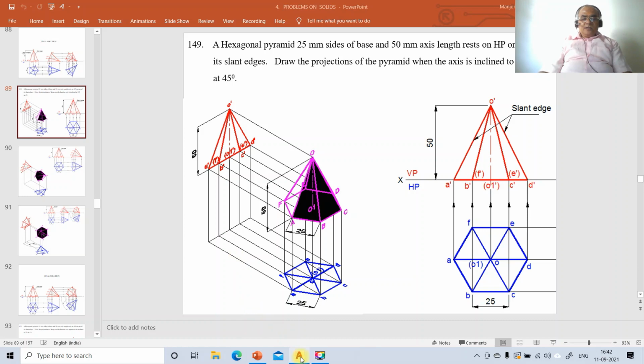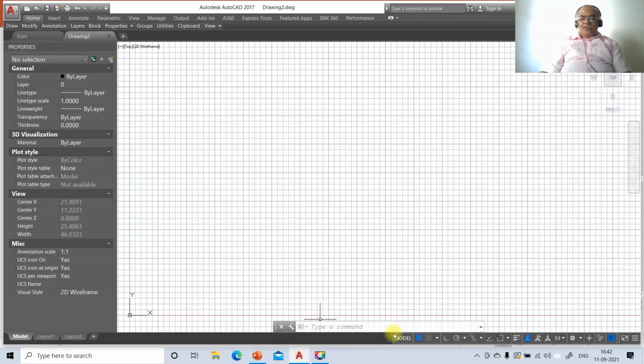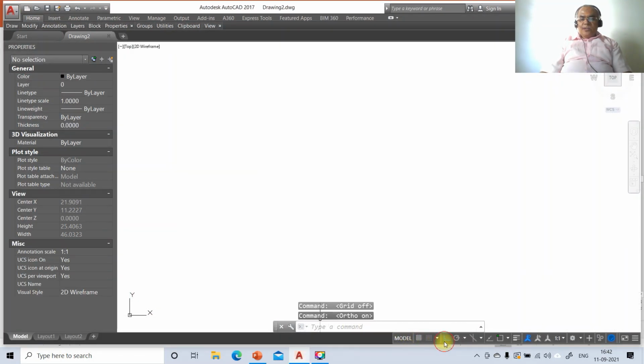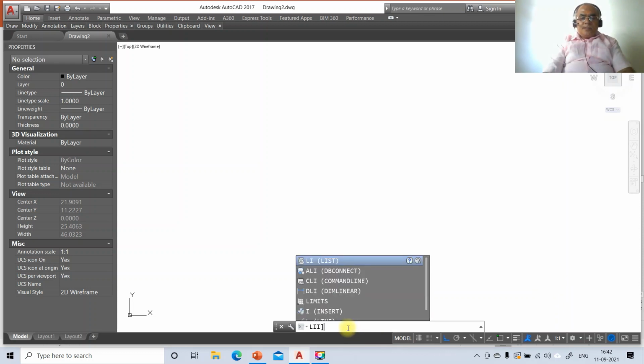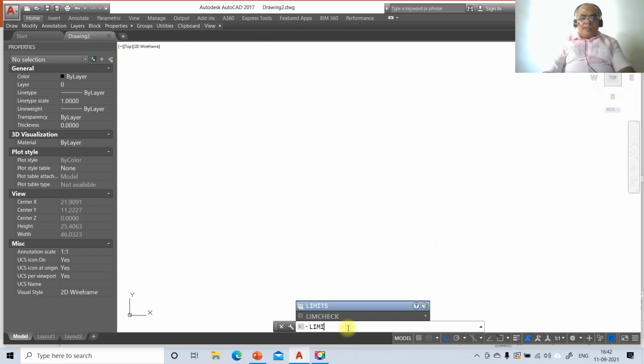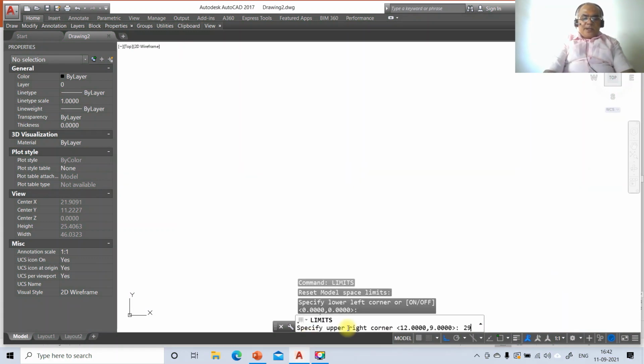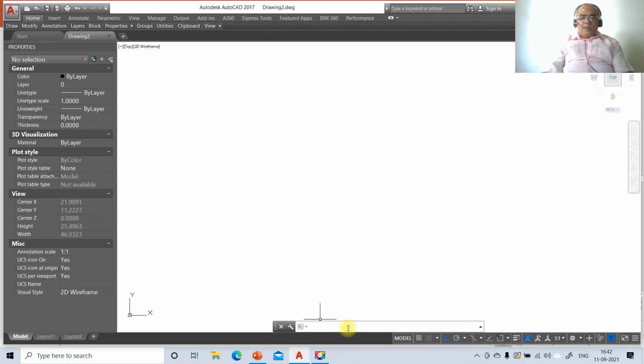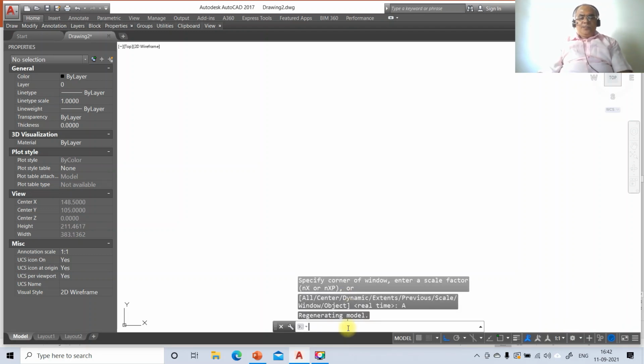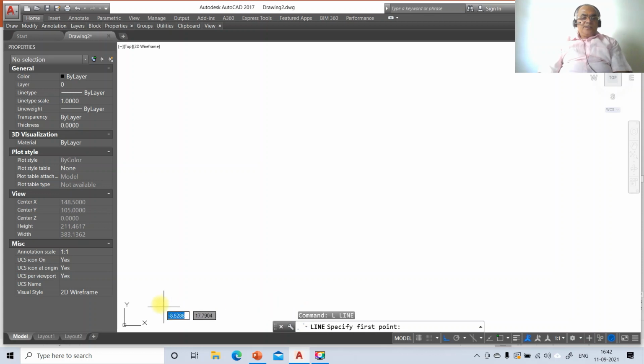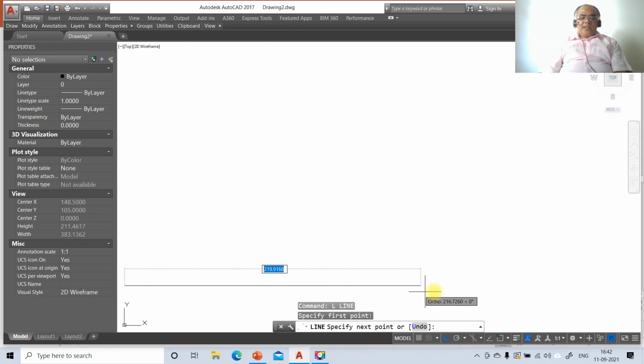So to do that, first we'll go to the AutoCAD screen, switch off the grid mode and switch on the ortho mode. Now the command is limits. The left corner is 0, 0, upper right corner is 297, 210. Then zoom all. Then go to line command, select some arbitrary point, take the distance as 297.